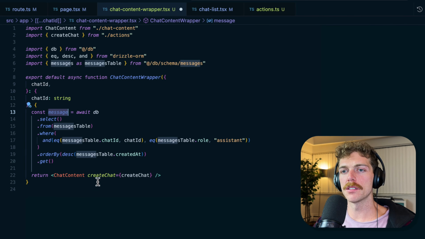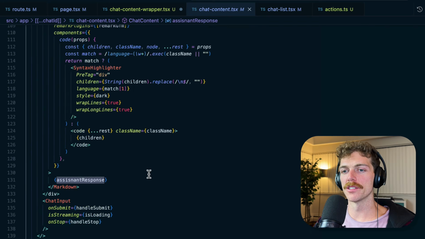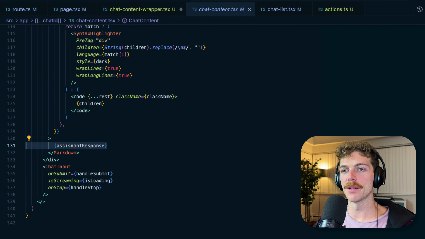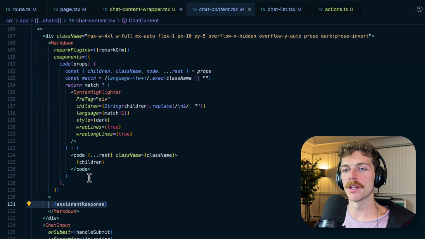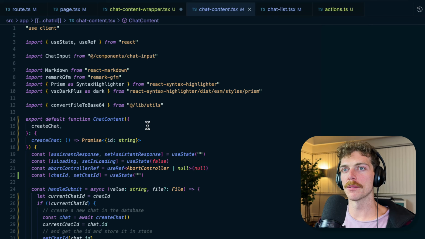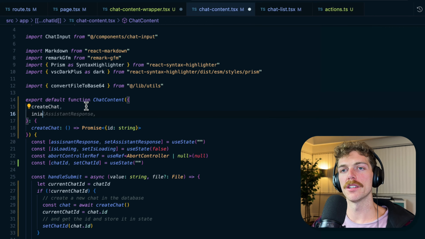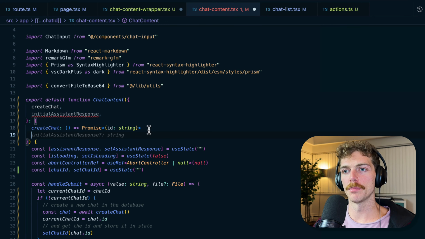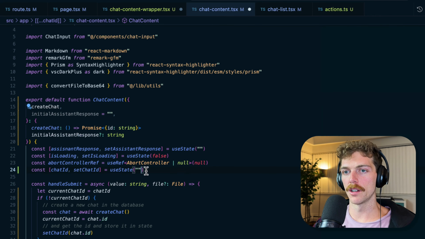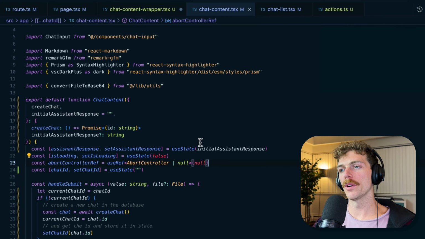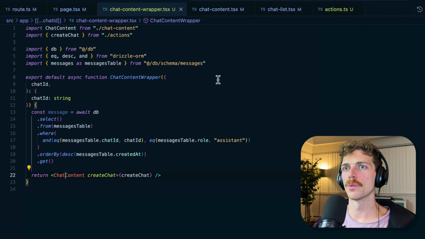And now I need to pass this message to my client component. And the client component is using this assistant response to display everything that GPT returns as this code block and in this markdown component. So really what I need to do is be able to pass in the text so that it can be loaded the first time this page loads. So I think what I'm going to do here is say initial assistant response, and that can be an optional string that I will default to an empty string, and then I'll put that in here. There we go. So if there is an initial assistant response from the server, then that will just get loaded in and everything else should work as normal.